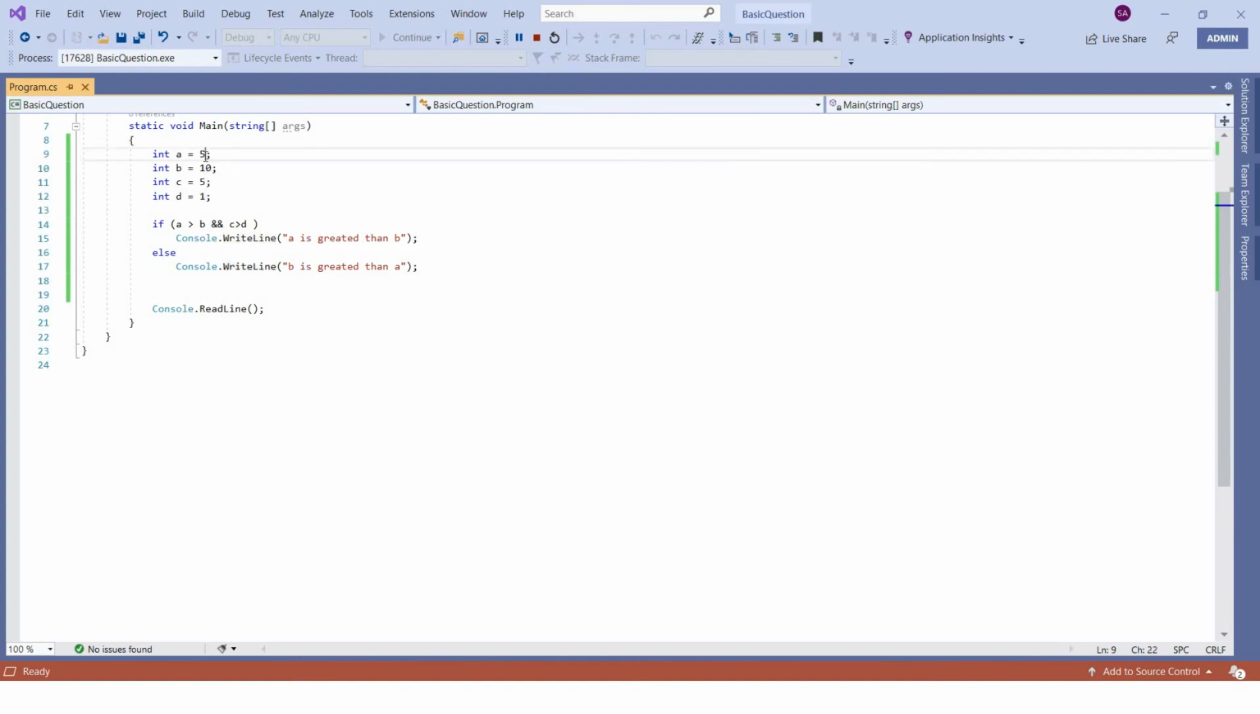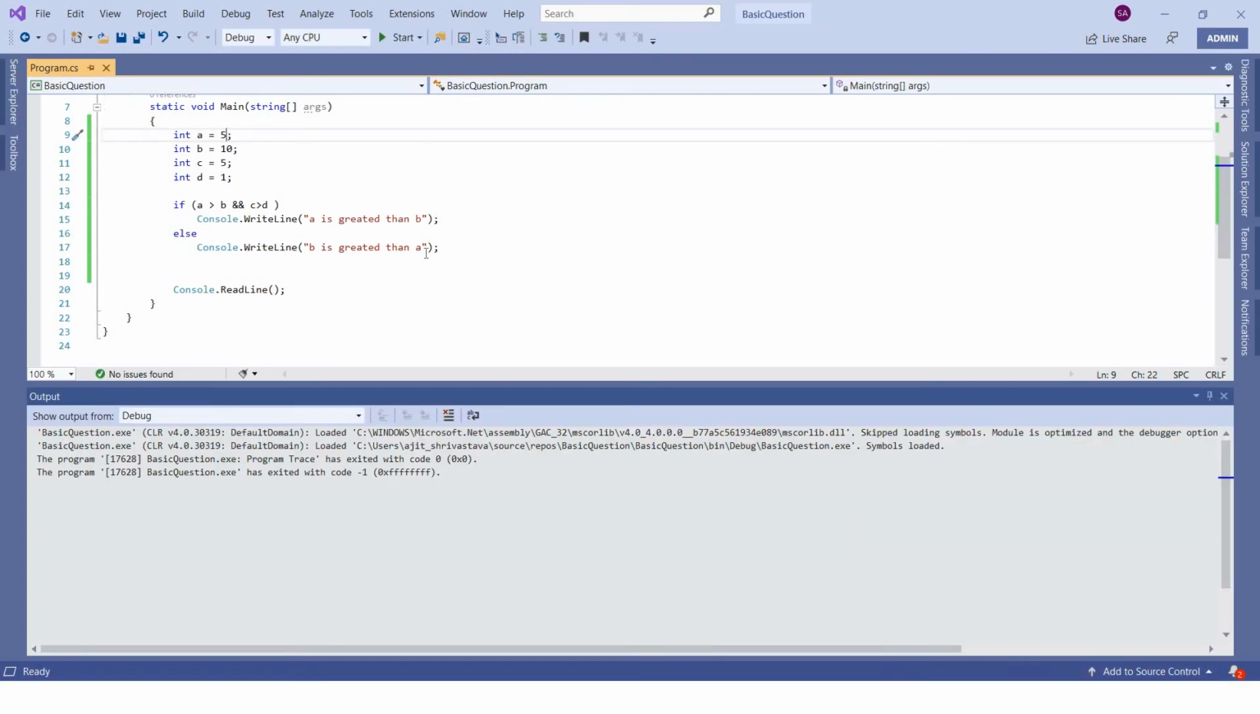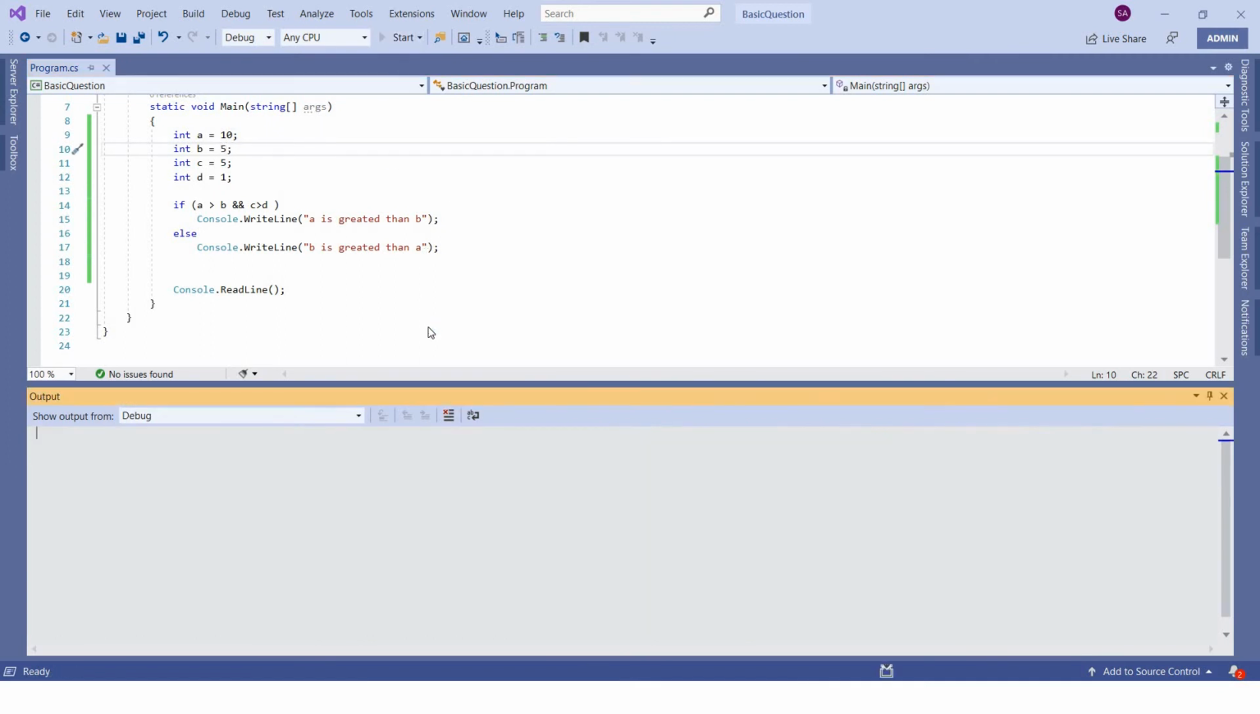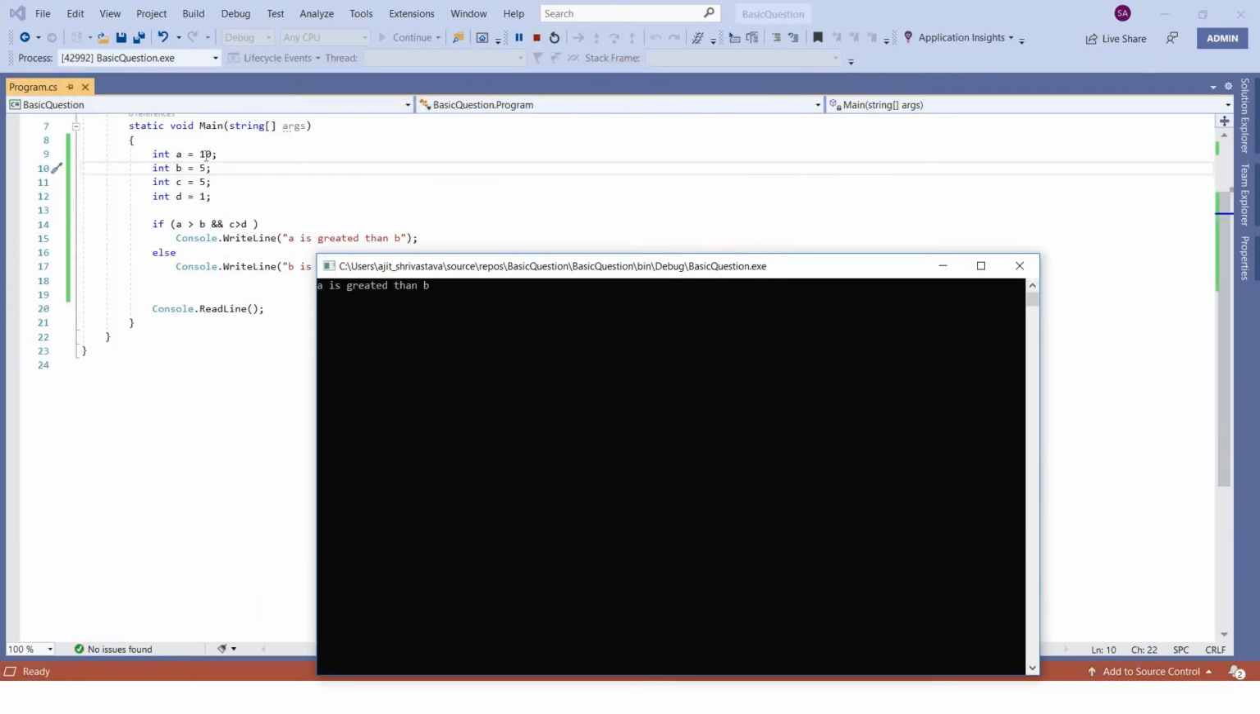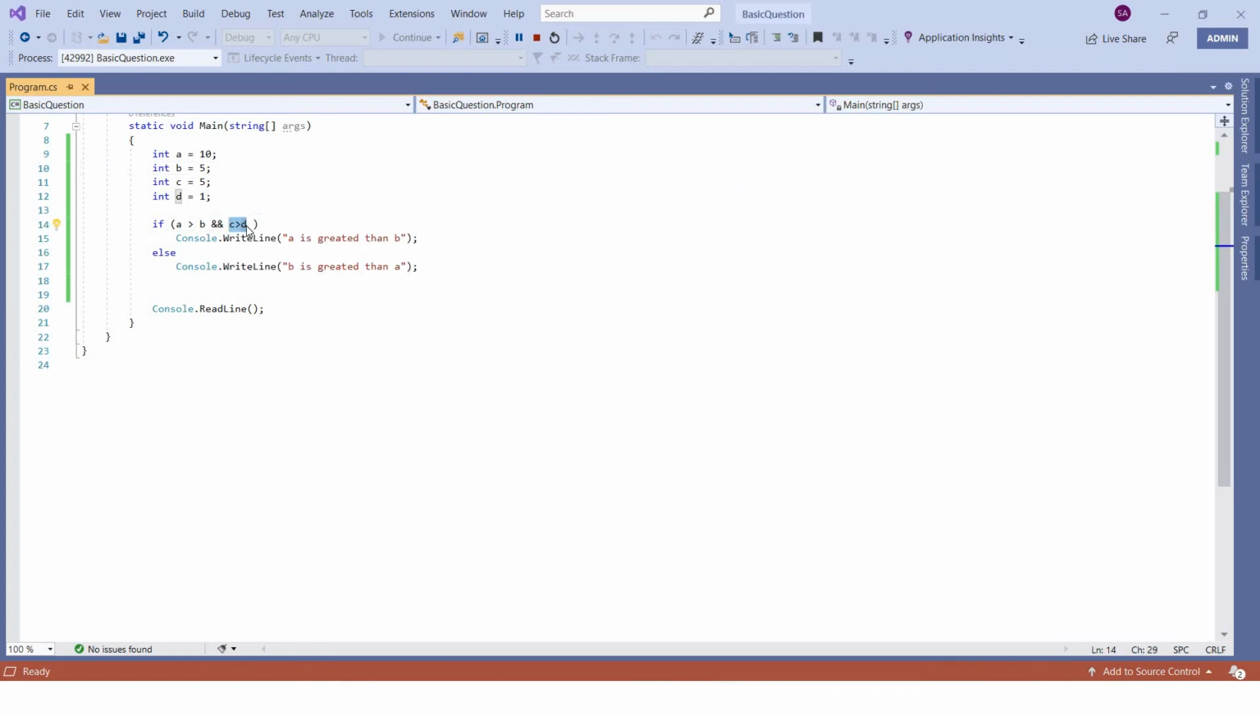Okay, let's interchange these values. Run it. Now see, is A greater than B? That means is 10 greater than 5? True. So it will try to evaluate this, C is greater than D. 5 is greater than 1, which is true. So the entire if condition is true now. The first condition becomes true, the second condition becomes true. True and true will always become true. Due to that, this line got printed.